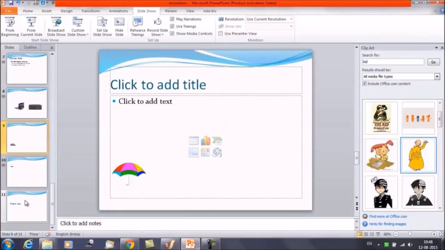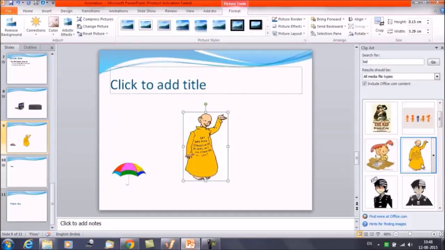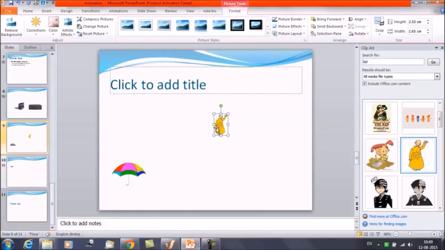different objects. Now, this is the slide I have, and one object is already inserted on it. I have found one more object here and inserted it. What I want is that the person would be holding the umbrella and would be moving across. Now I'm going to place him in a proper position with the help of the cursor keys.